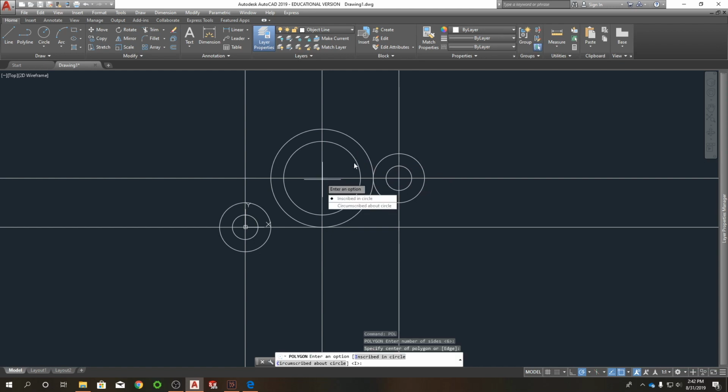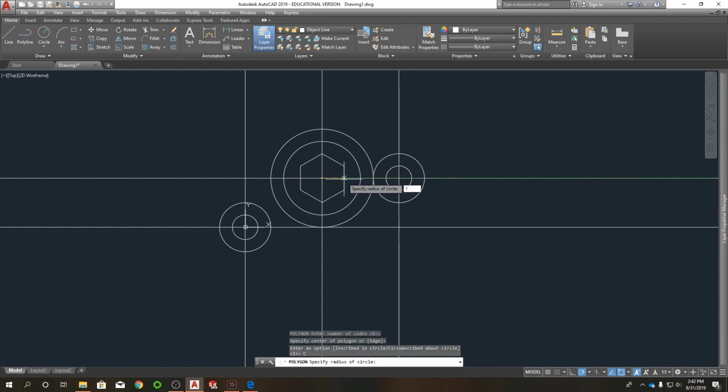6, circumscribe, and 1. That was at B. So now to rotate this, I'm going to type RO, rotate. Base point is the center, and I'm going to go -75 to get it 15 degrees off of that horizontal line. And there it is.